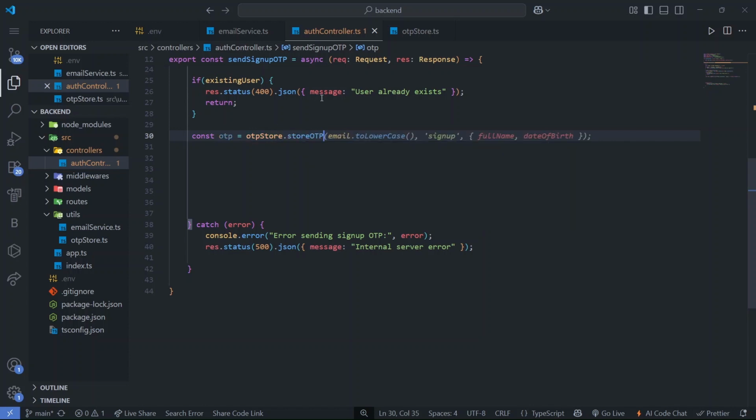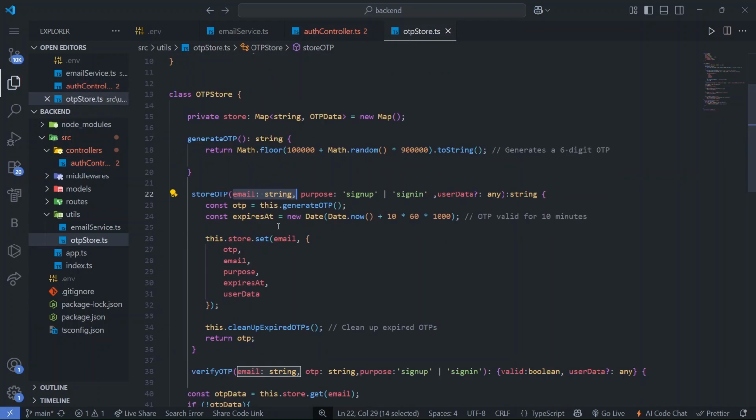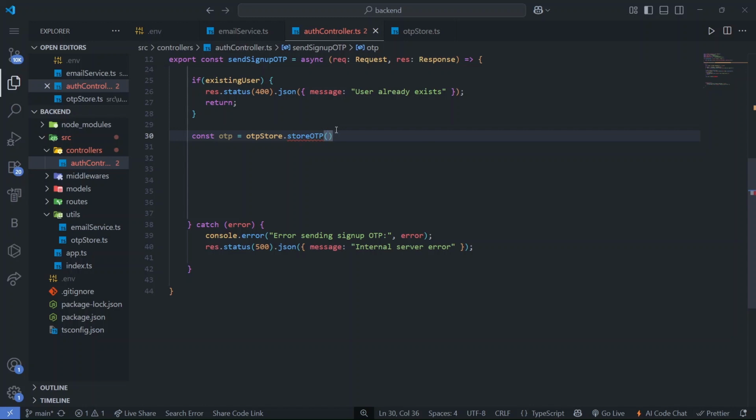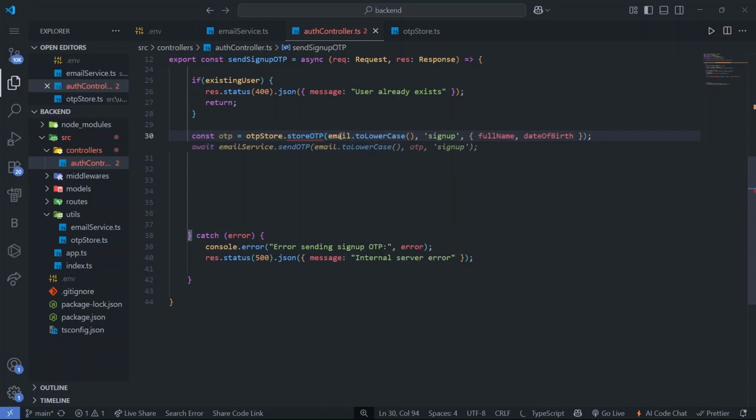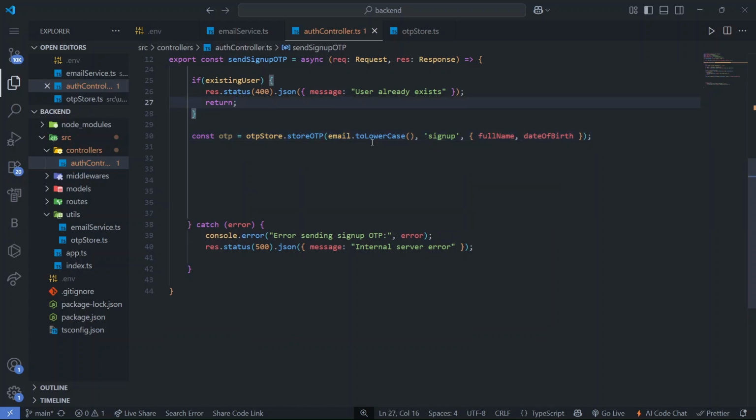So when the user signs up for the first time, we will store the OTP to the user entered email. So here we are storing the OTP to the user entered email, and we are checking for the purpose and the user data if it is there. So first we write the email to which we want to store the OTP, and toLowerCase. The email should be in lowercase, and here we are using it for the sign up, right?